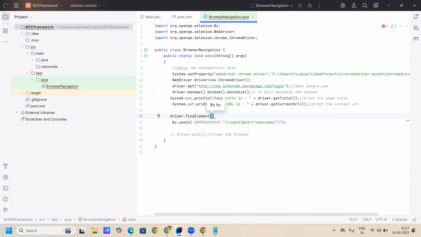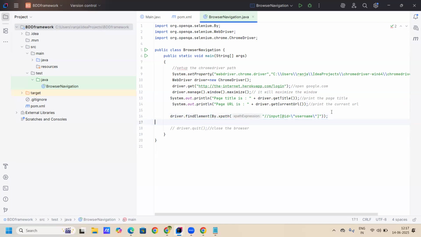So the find element method. Which element is it going to find? I want to find username. So this piece of code you have to write inside this find element method. It will find the element username field. Got it? Now driver dot find element, then the expression by dot xpath.